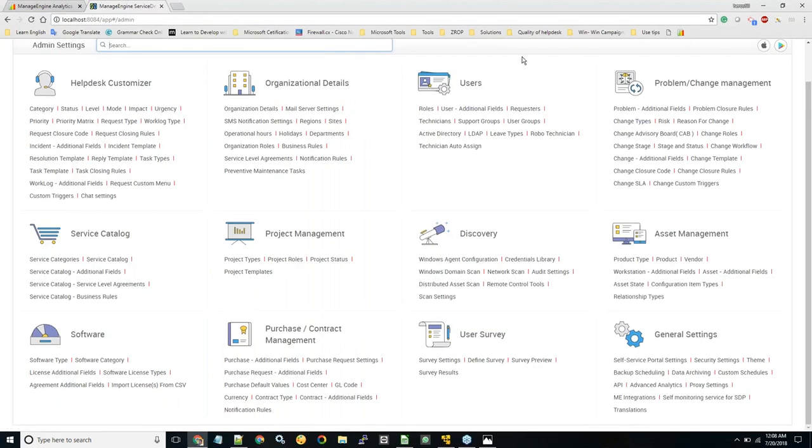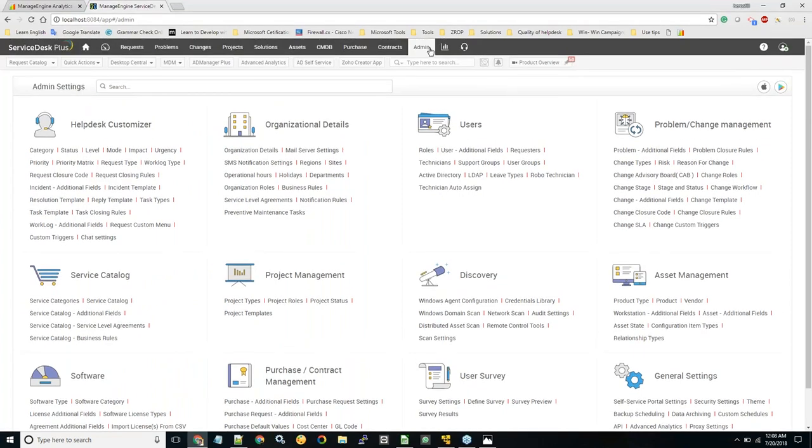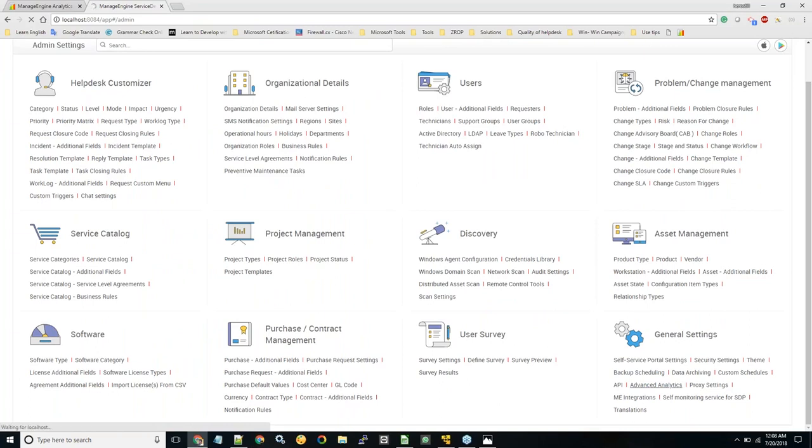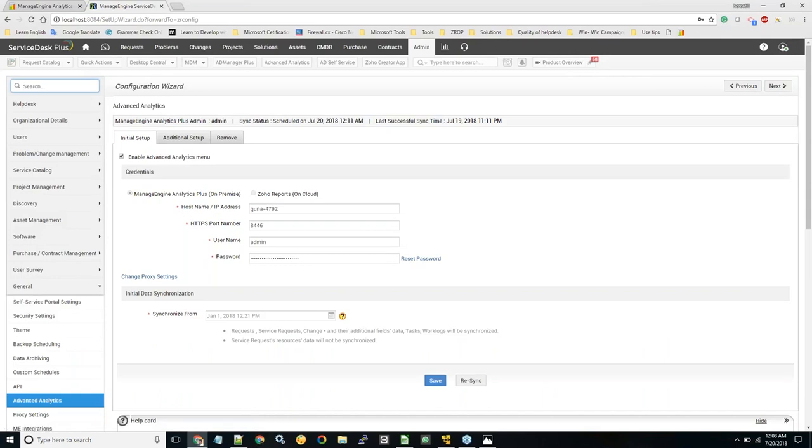Setting up Analytics Plus is really easy. All you have to do is just jump into the admin section and click on Advanced Analytics. Here you would have options to set up Analytics Plus, and the configuration is very simple. All you have to do is just input your IP address or the host name in which Analytics Plus is installed, and the port number the product runs on. Here, the synchronize from option will help you to choose the data from your service desk. So if you would like to have a trend of reports from 2016, you can simply select the synchronization from date, and you can sync the data to Analytics Plus.